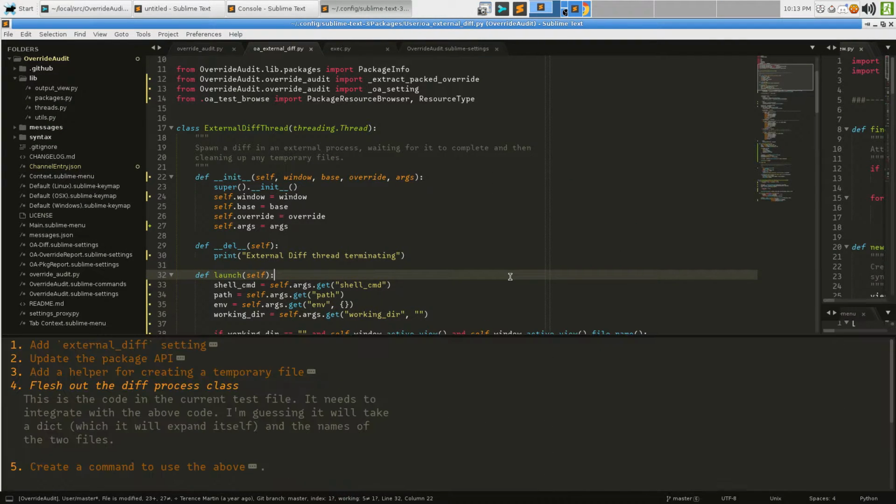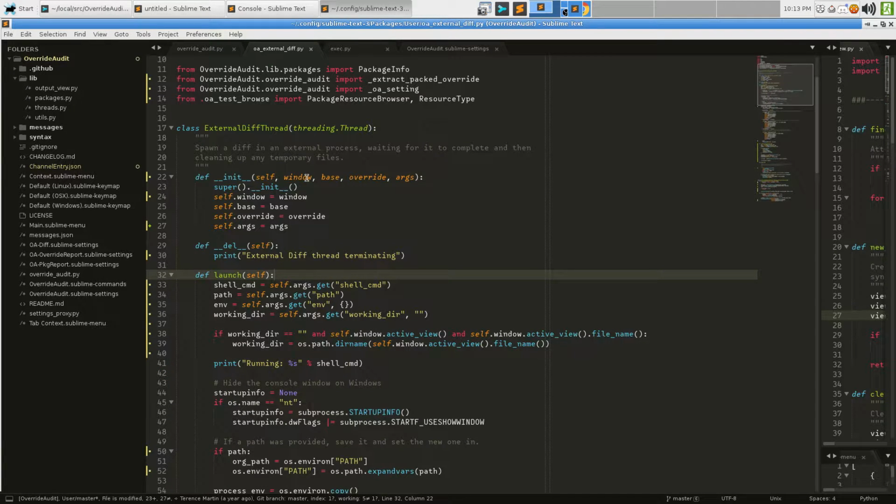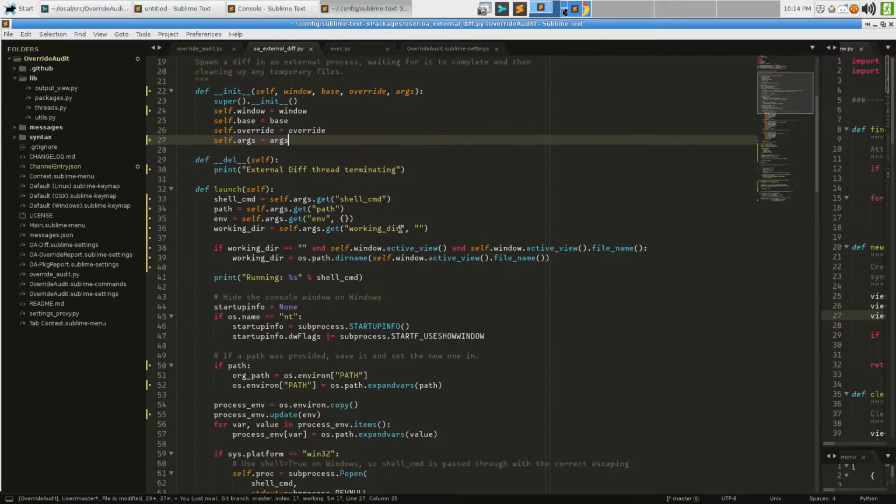So I think if we look at this, the code in the current test file needs to integrate with the above code, take a dictionary, which it will expand itself and the names of the two files. Now I forgot it also needs to take a window so that it can extract variables, which it didn't need to do before because it was taking it from the window command directly. So let's just verify what we have here and call this a stream because we have gone for 2 hours and 16 minutes here. So when we create the external diff thread, we capture the window, the name of the two files, and any arguments that might have been provided.